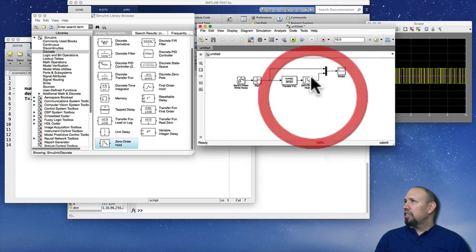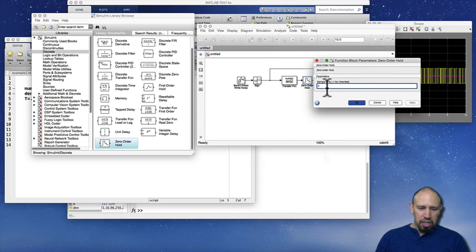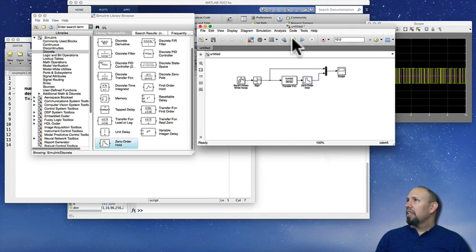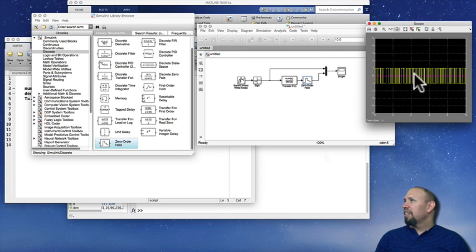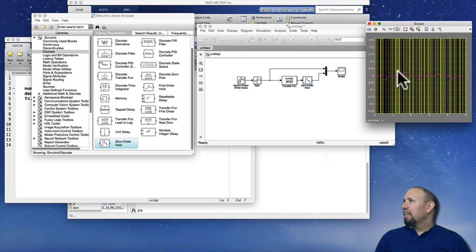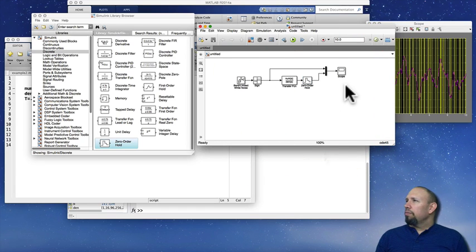And I realized I didn't set the sampling time here. I'm going to change it to be T. Okay, let's resimulate. So it didn't change much. So it meanders. Right, so this is the kind of data I would want to use in a system identification experiment.